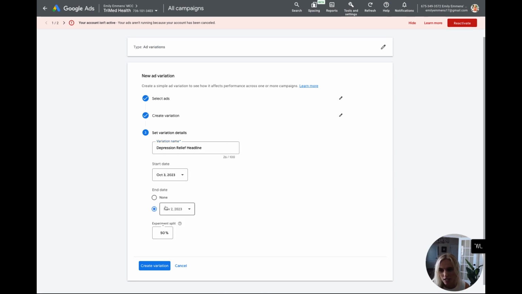We're gonna start it today. The end date, I usually don't like to set an end date because again, you wanna make sure that the test is at a point of statistical significance before it ends. So setting a date may cause it to end prematurely.